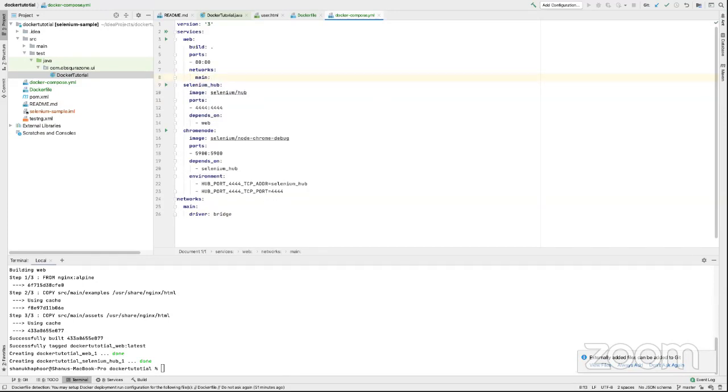Now we can pass the arguments here if you need to specify any of them. So we have a driver bridge. If you want to override anything, you can pass it. Otherwise, you can just pass an empty open and close curly braces. This is how you connect your service to a network.